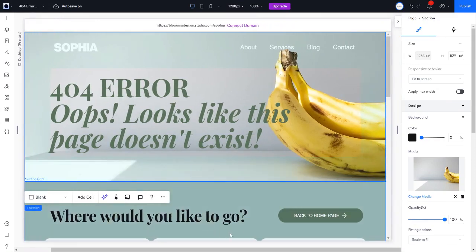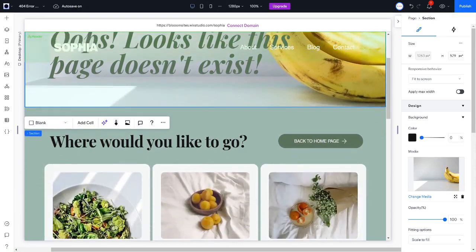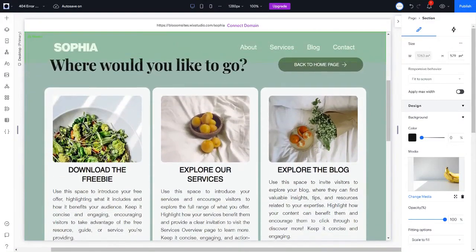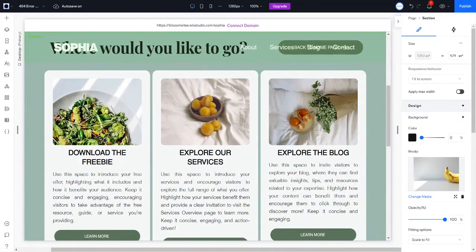So make any changes that you want to the page, check it out on all your devices, and go ahead and click publish once you are happy with your error page and you're confident that it's going to thoughtfully drive traffic to the most important areas of your website.